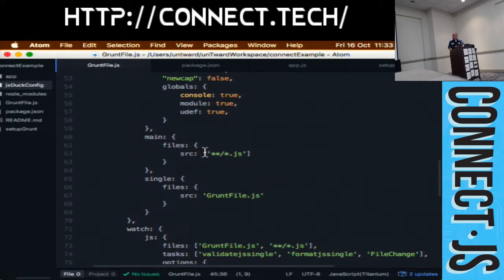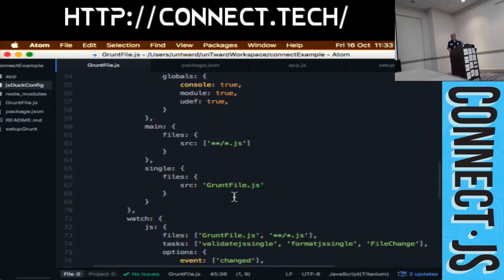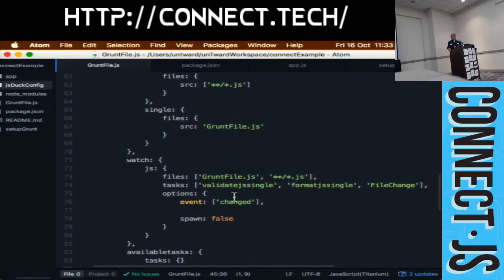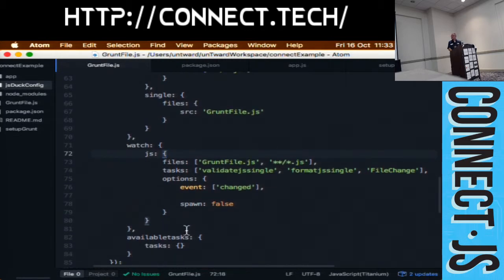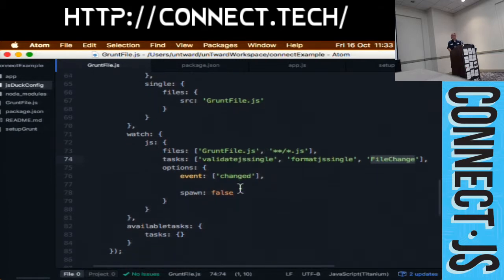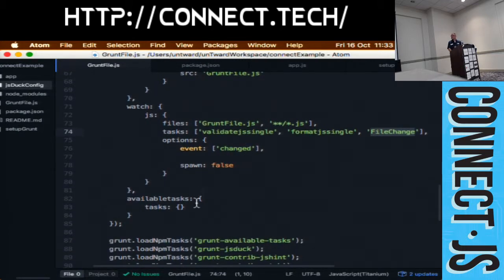And in the main one, we just set the single file again, enabling us to lint against the whole directory for just a single file. And watch. Now, I just have JS watch set up in here, and as you can see, the files are there. I validate JS single, I format JS single, and I check for the file change. And the file change just resets Grunt watch back to do that. My options are change, and we don't spawn a new process.